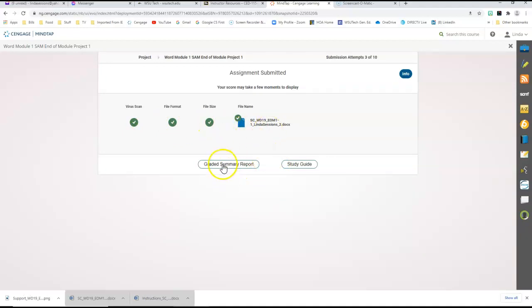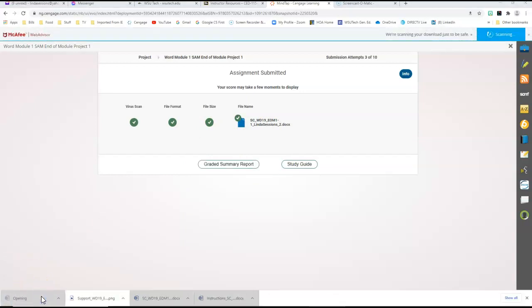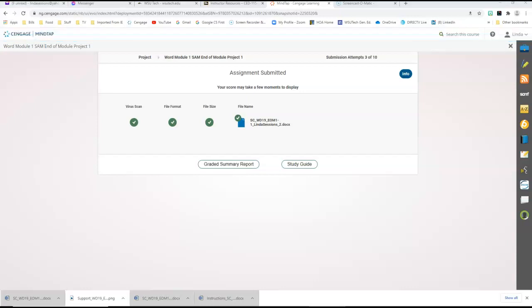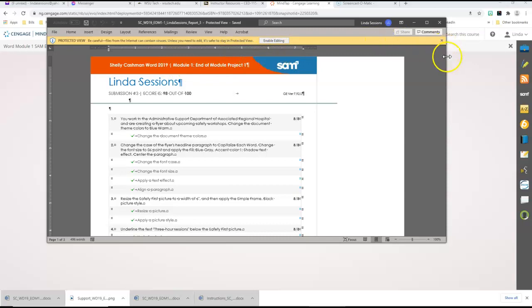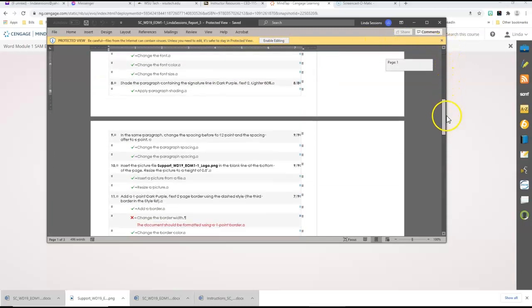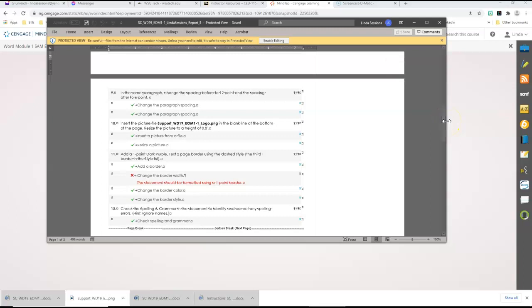Everything's turned in. Now I can look at my graded summary report. I'm going to bring it up down here in the lower left corner. Oh, where did it go? Lost my mouse here. And it's opening up my grade report. And it said I got a 98 out of 100. So let's see, where did I mess up? Oh, the document should be formatted using a 1-point border. I forgot to change the border size.